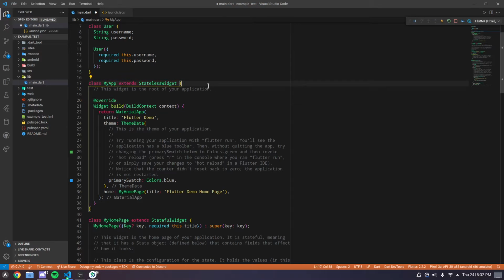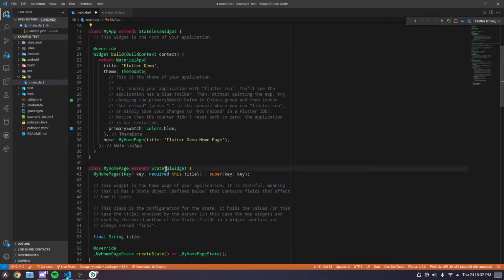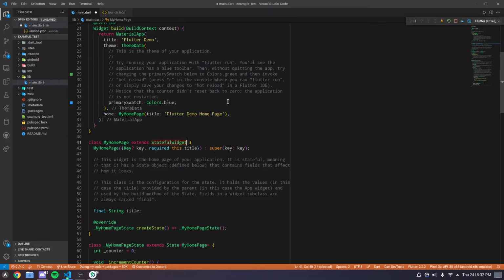So I guess a good starting point whenever you're making any page or UI or something that someone's going to see and it's a class, just start off as a stateless widget. And if you need a stateful widget, then you can easily change it to a stateful widget.